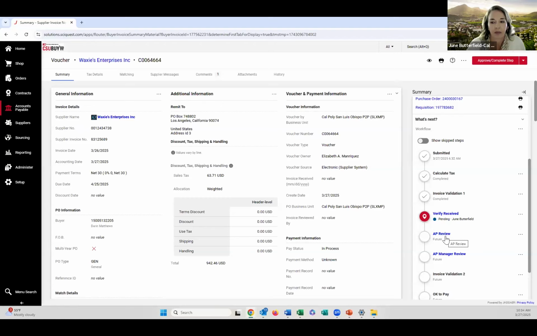So most of all of our vouchers indicate that there is a receiving step required. Either it's going to be hold for receiving or verified received. Some of our vouchers, if you have a mixed bag, meaning that you're ordering goods and services, may indicate and have both workflow steps, hold for receiving and verified received, listed on the voucher itself.